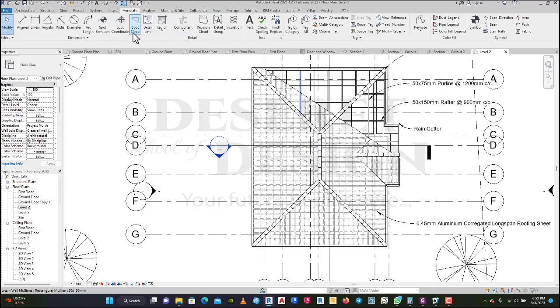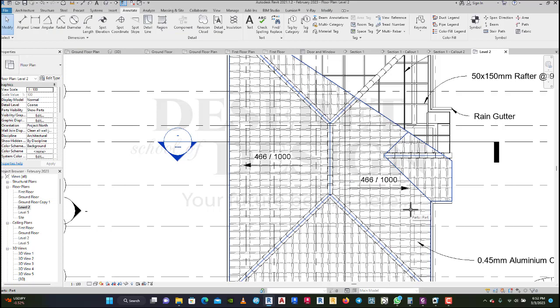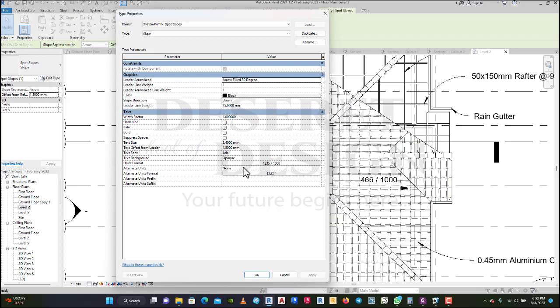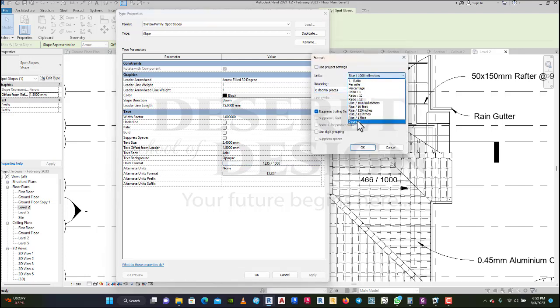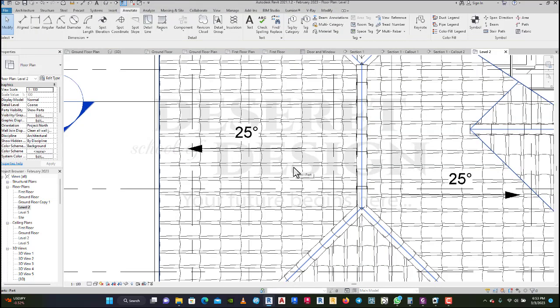Now, if you want to indicate how the slope is going, you go to your annotation tool. We have spot slope. Click on it, then when you come, it will detect the slope. The slope type it is using here is what we call rise and fall. Now we don't want rise and fall, we want an angle, degrees. So select it, go to edit type. We are going to change the angle unit format, which is in rise and fall, to degrees. Your unit symbol is off, so you can change it and say you want to see the unit symbol. Click OK. Apply OK. Then you have your angle showing.